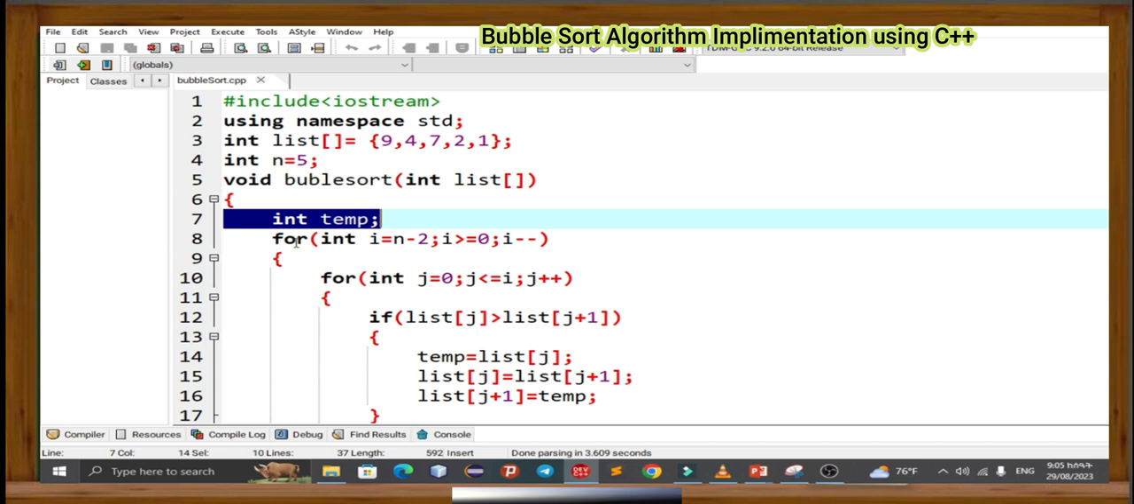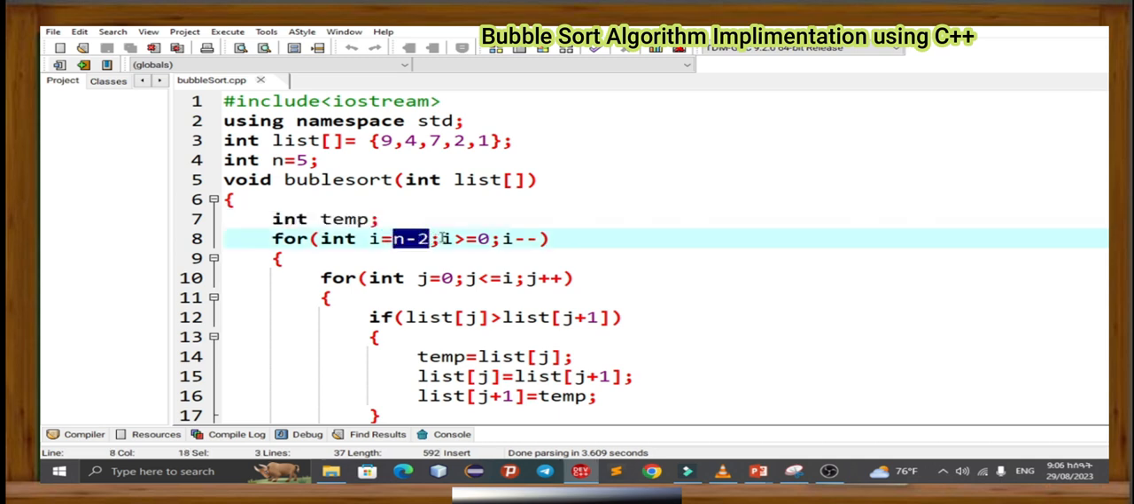Then we create two nested for loops. i starts from n minus 2 and checks the condition i is greater than or equal to 0, and decrements i until the condition becomes false. n is 5, so 5 minus 2 is 3. Therefore i equals 3 and decrements until the condition i greater than or equal to 0 is false.